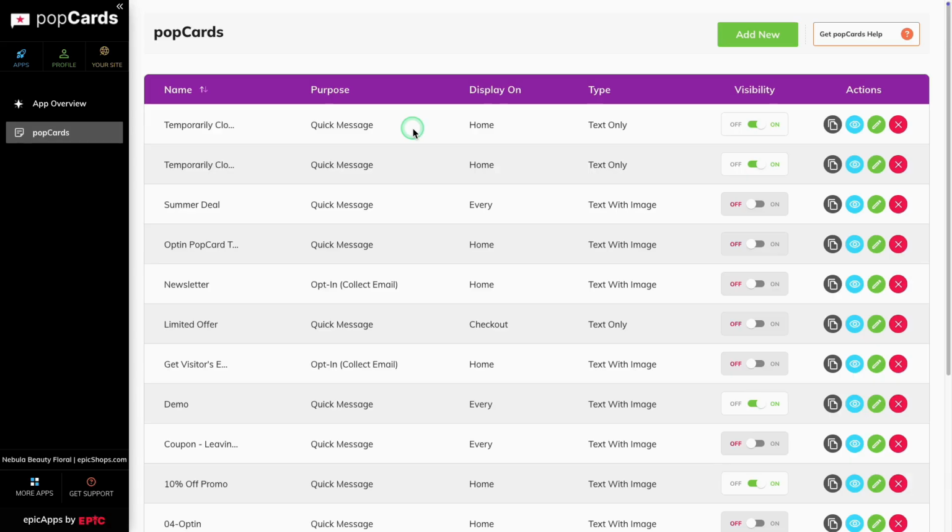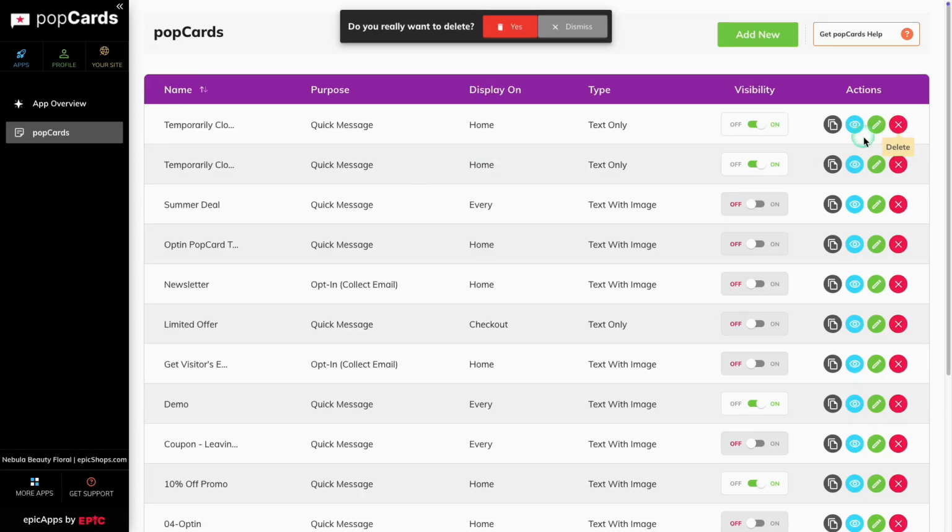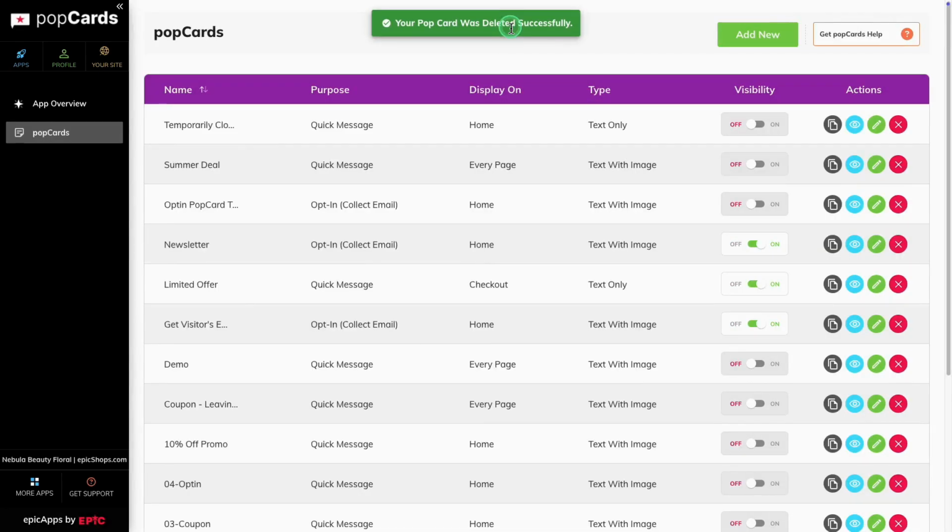And if you no longer need a popcard, you can delete it. Click the Delete icon in the Actions column, then confirm the action. Once deleted, the popcard is permanently removed. This helps keep your list clean and organized, especially after old promos or test popcards are no longer needed.